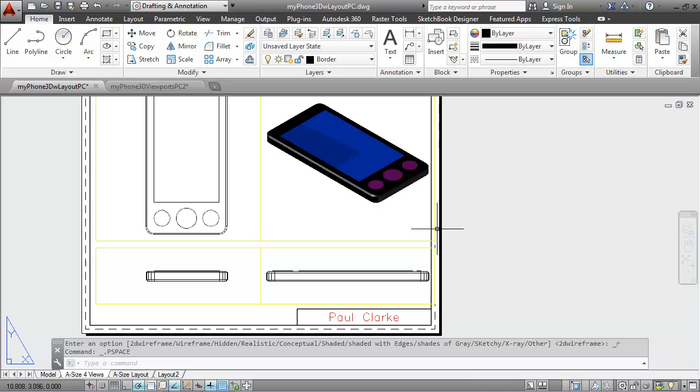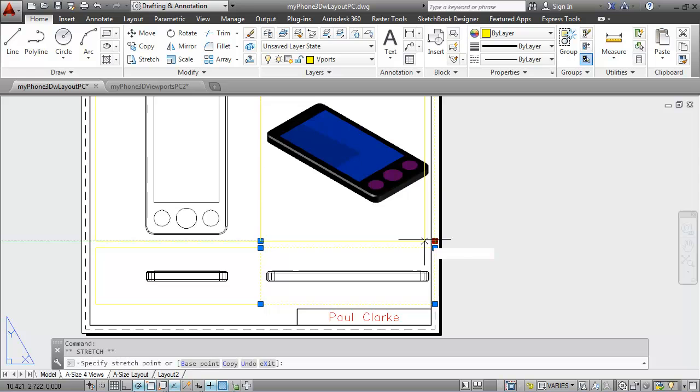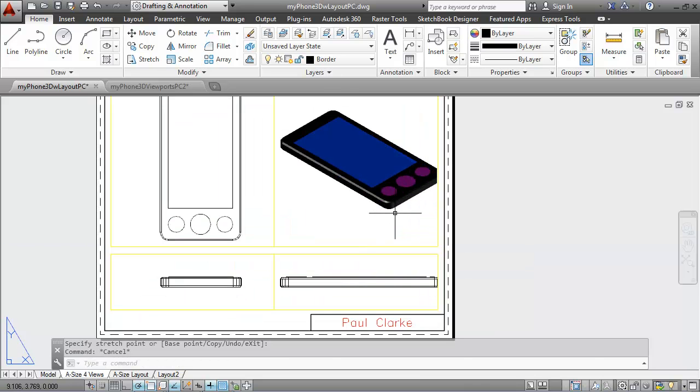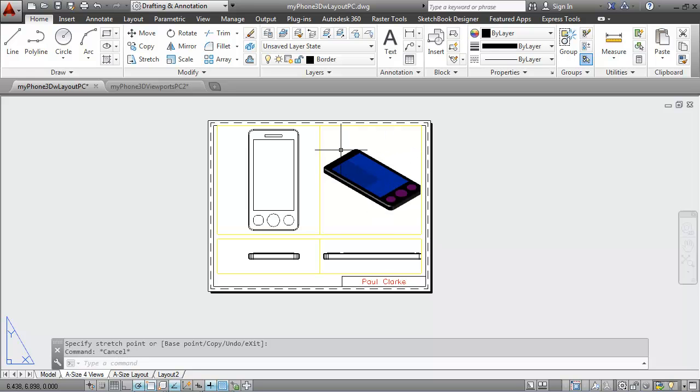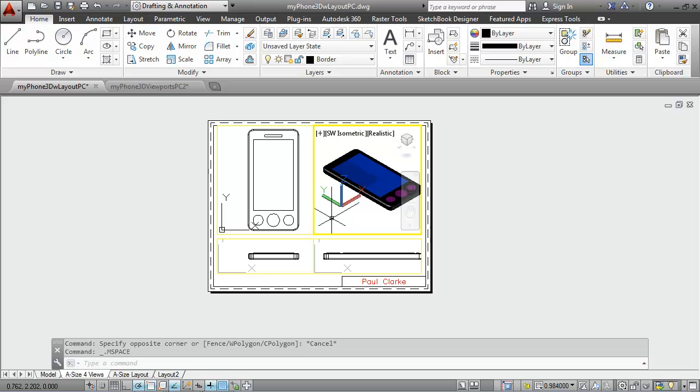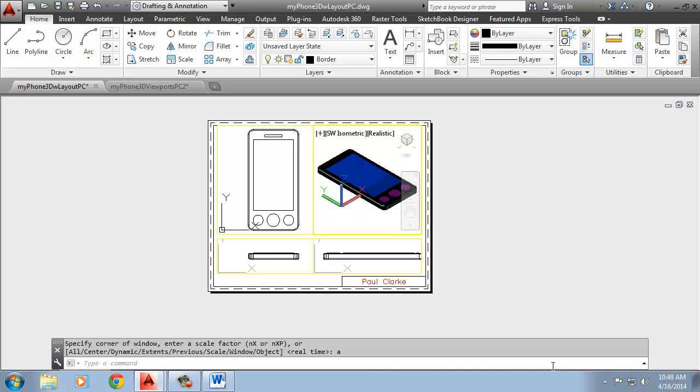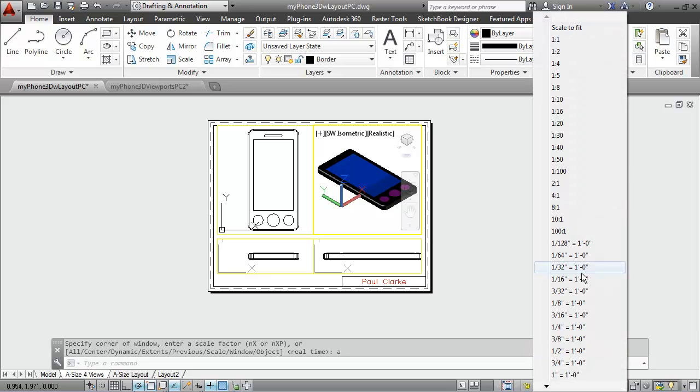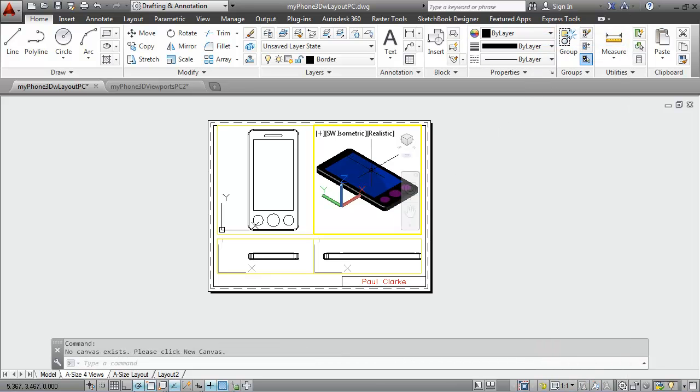One other thing I might do is move these 2 viewports over within the boundary of my border. And if I do that, then I need to resize these a bit as well. And let me just do a zoom all within this and make sure it's still 1:1, and make sure that this realistic view still fits.